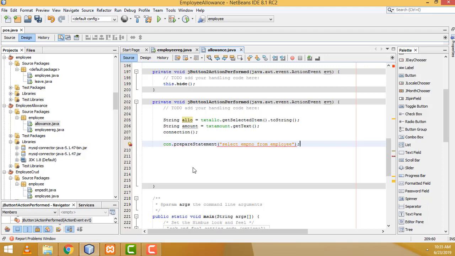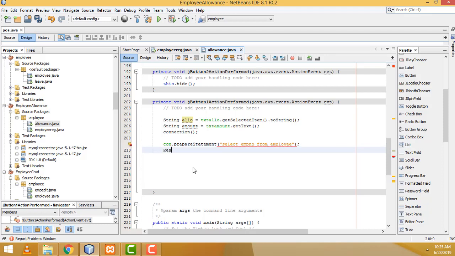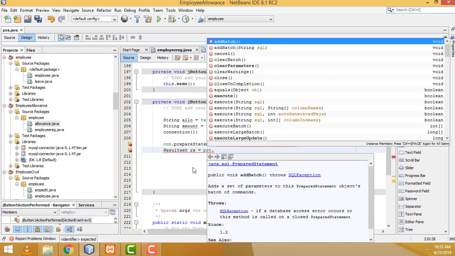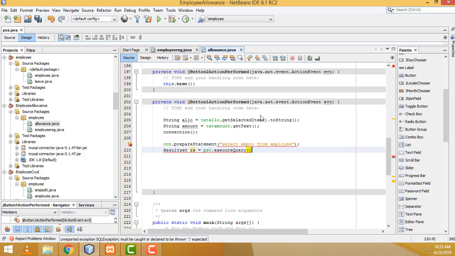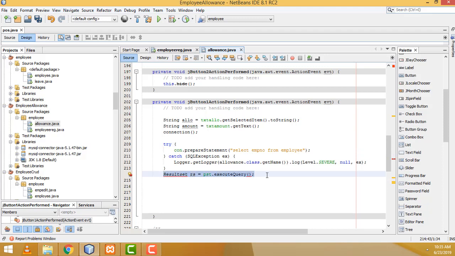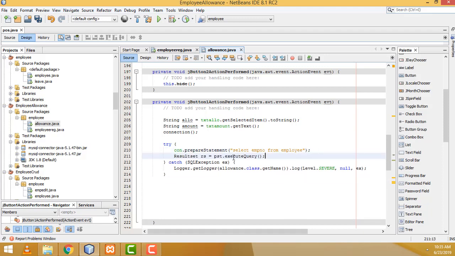After that we have to write ResultSet rs equal PST dot executeQuery. PST means prepare statement, execute query. So write like this. Here we have to right click, surround with try and catch. Control X to cut this one. You have to paste it inside the try.